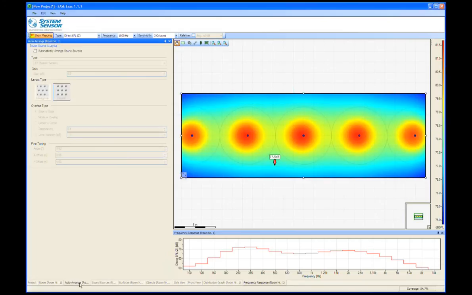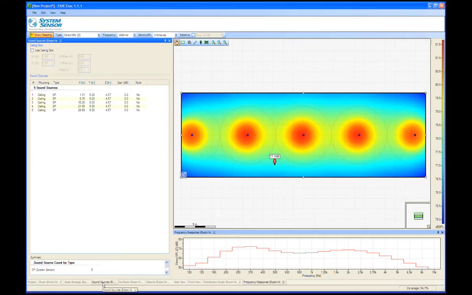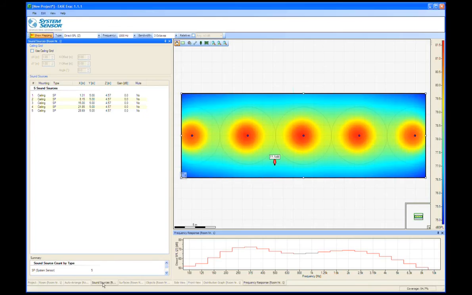The next tab is an Auto Arrange tab, which can be used to automatically arrange the sound sources, i.e. the loudspeakers, within the room. The following tab shows you sound sources that you've placed in the room or that have been placed in automatically, and one can change the location or various other properties of each of the sound sources independently.